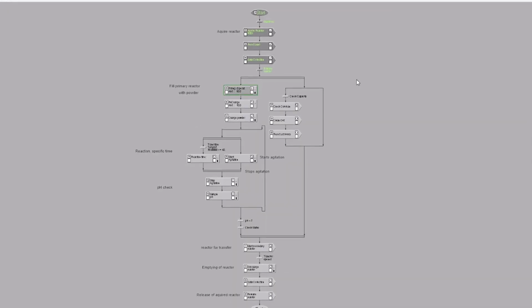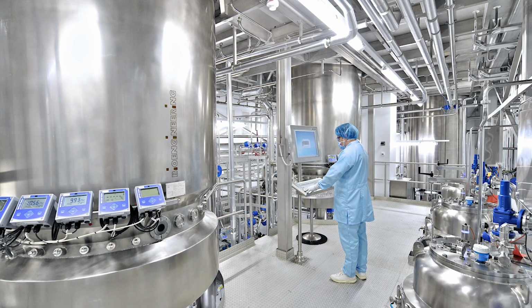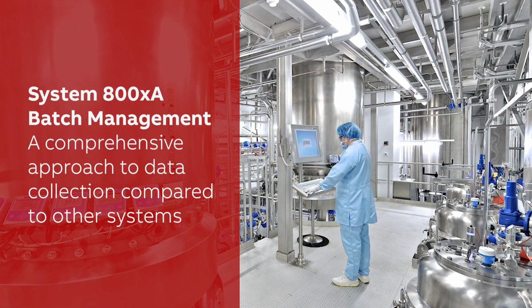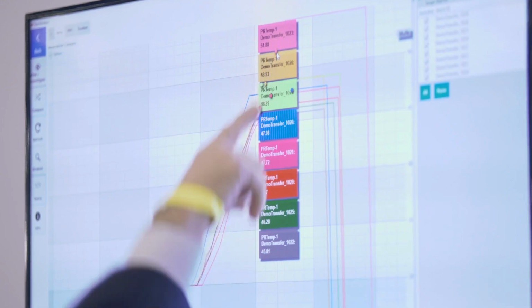The other thing that sets ABB apart is its ability to track batches with its production data. Customers tell me all the time that they like our comprehensive approach to data collection. They say that compared to other systems, we capture and explore batch data much better. Whether for compliance purposes or to optimize processes, the data collected in our historian provides all the required information.